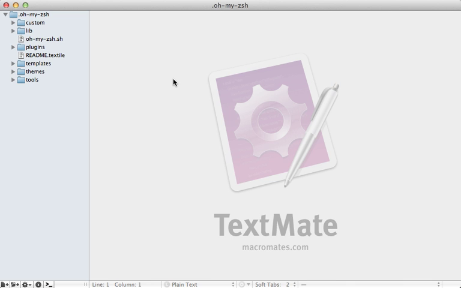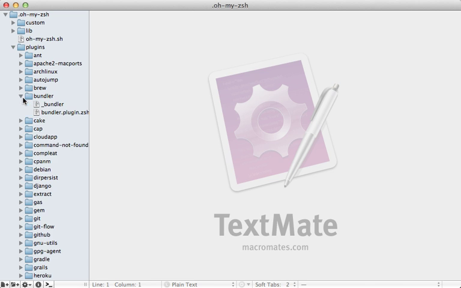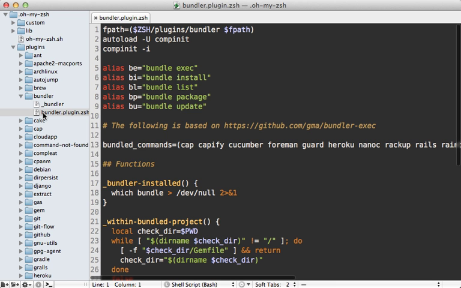Now time for the plugins. These are really fun, but before you go adding them, it's a good idea to first check them out in the plugins directory here to see exactly what they do. Now, one of my favorite plugins is the Bundler plugin here. Whenever you see a file that starts with an underscore like this one here, it's going to add some auto-completion functionality to that command, so that's always nice. And the plugin also does a few other things here.